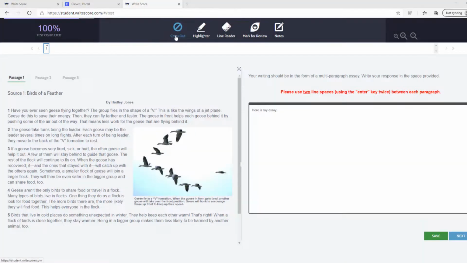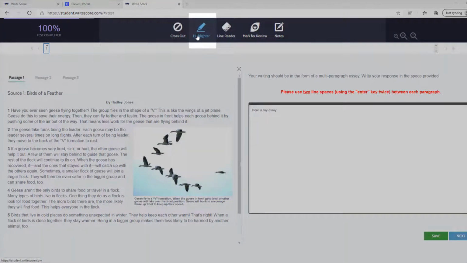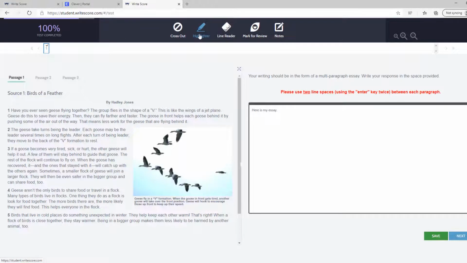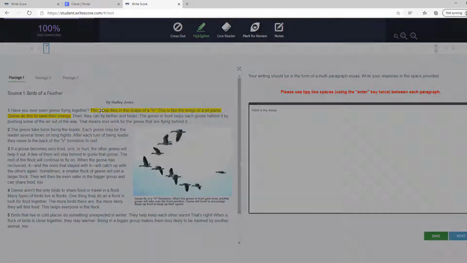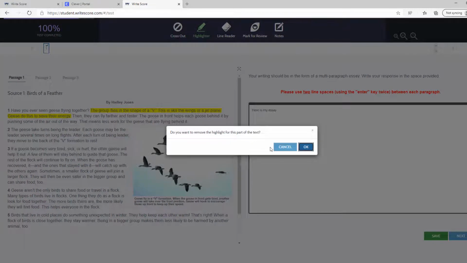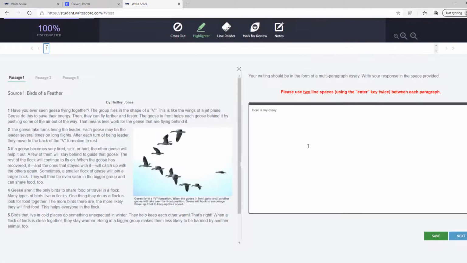However, you may want to use a highlighter to highlight different parts of the articles. Simply click on the highlighter tool, select the portion that you would like to highlight, and click off. You will notice that it highlights that selection. To remove the highlight, click on it again, and then click OK. Click off of the green highlighter icon to make the highlighting tool go away.